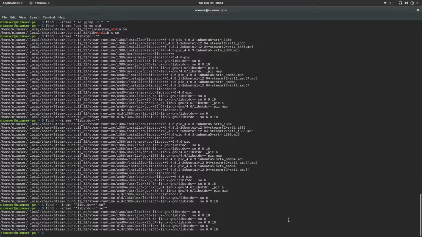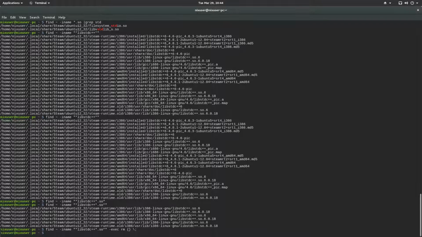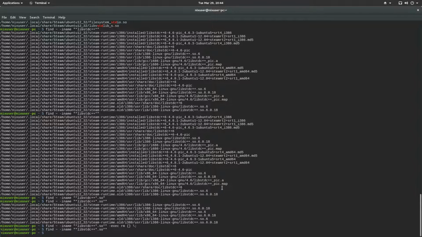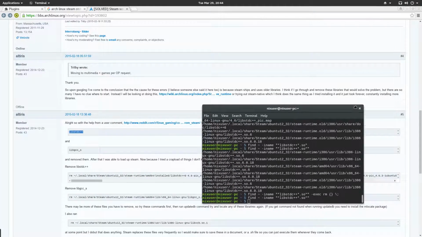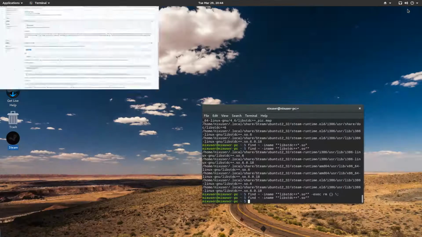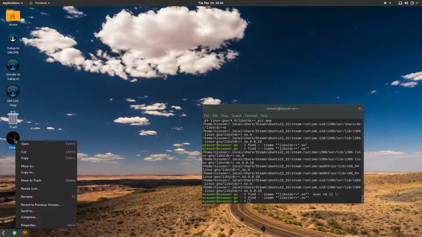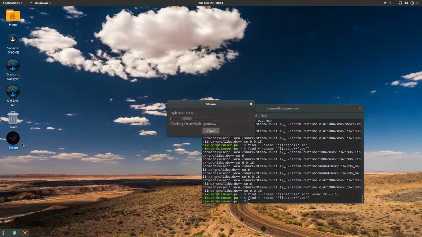So that's that there, and what I'll need to do is then exec rm what was found, and that's that. Now, not there anymore. Let's see if Steam will now play the game. Again, no pun intended. And look at it. It's working.